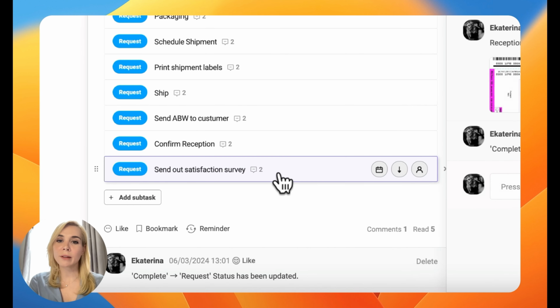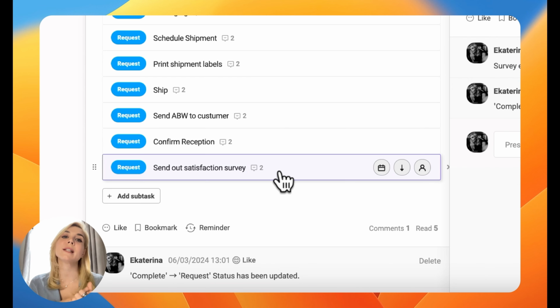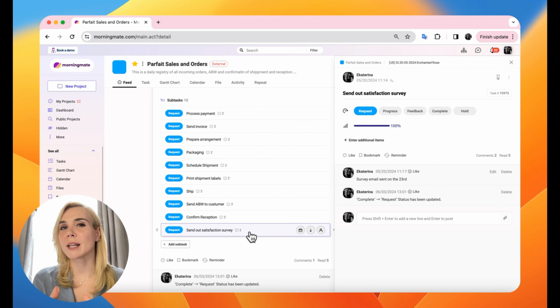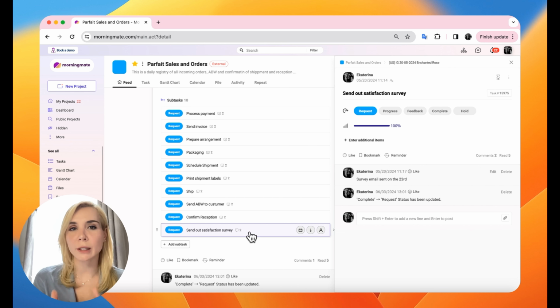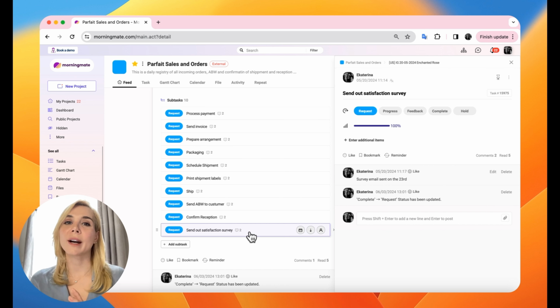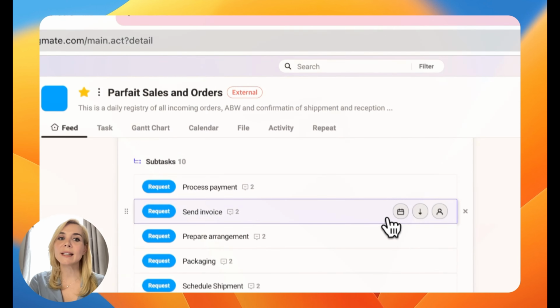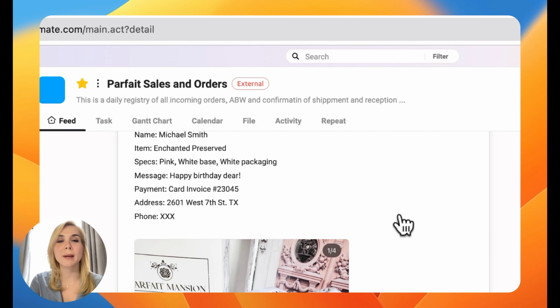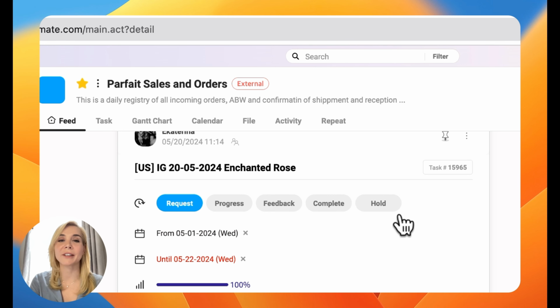And once the reception has been confirmed, we usually send out a survey for our clients. That also happens via email most of the time, but we do like to make sure that at least the survey has been sent. And depending on the platform, whether it was Instagram, maybe they can make a mention of us, or if it was Shopify, maybe they can write a review. So it really depends on that. And as you can see, it makes tracking very, very easy.